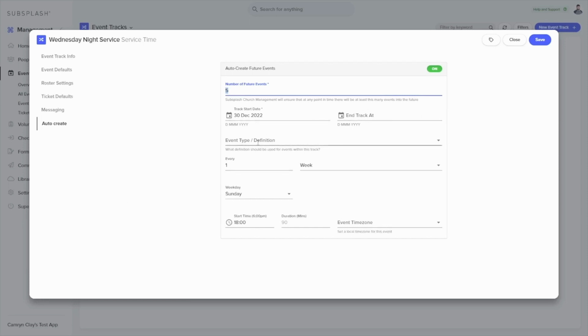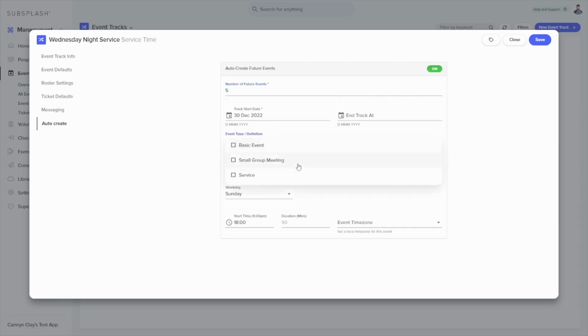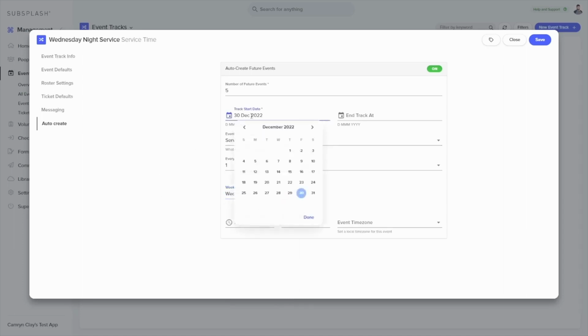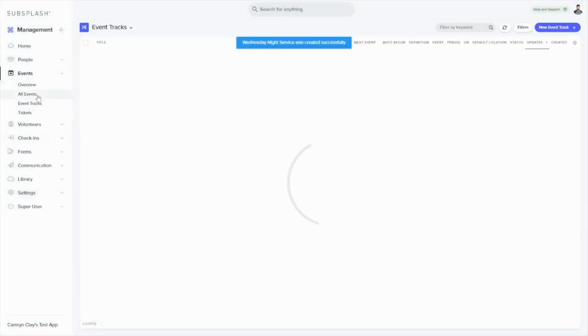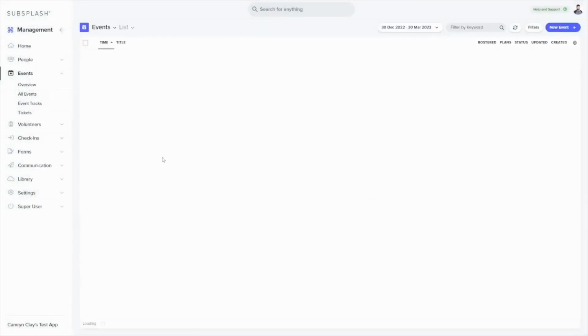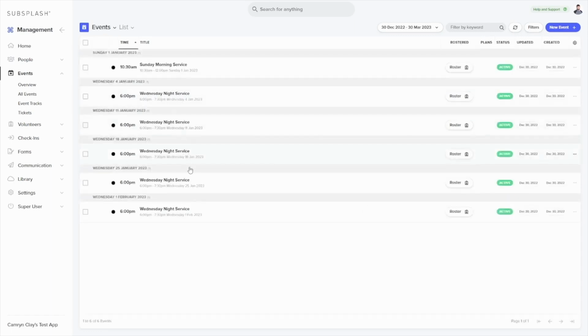And then also this definition field is where you can choose some of those custom definitions if you created, or if you just want it to be a regular service or basic event here. So I'm going to select a service, and then we want it to create one every week on Sundays, or if in this case, if it's a Wednesday, we'll do Wednesdays. And then we'll also need this to begin on a Wednesday. And then we'll just save this. Once it's saved, we'll go back to all events, and you should see 5 events created on Wednesdays.